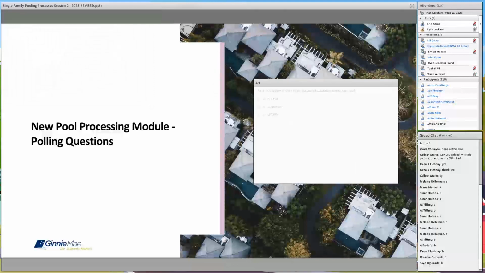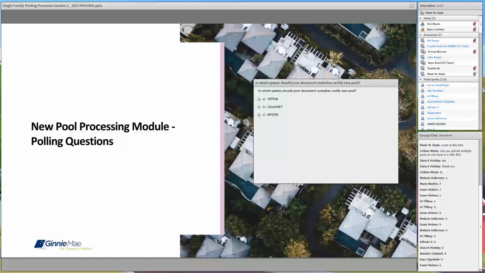Sorry. Oh, wow. In what system should your document custodian certify new pools? Very good question. In which system should your document custodian certify new pools? And there's a toggle war right there between SFPDM and GinnieNET. Remember, we're talking about the document custodian here.